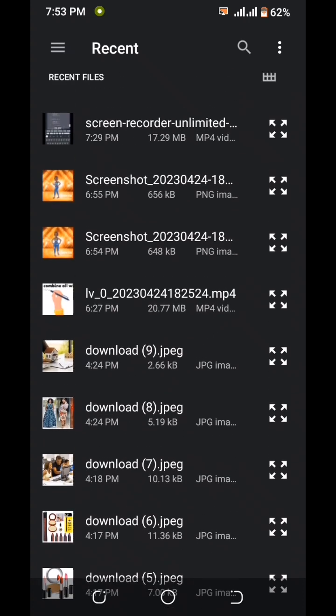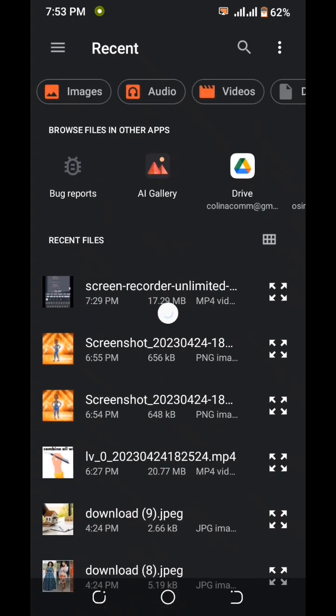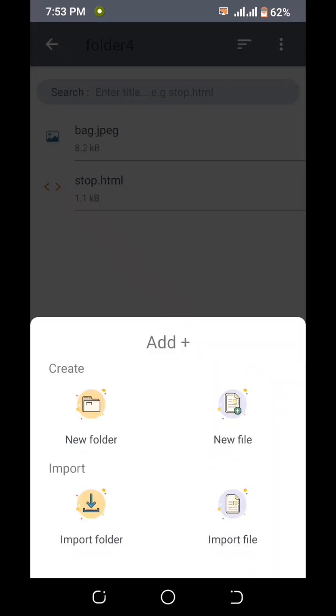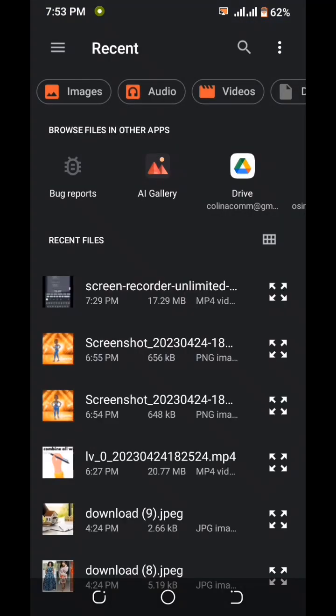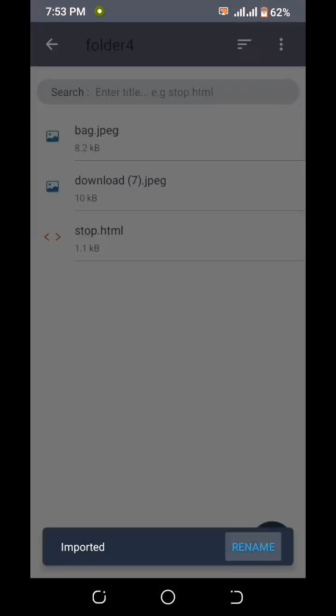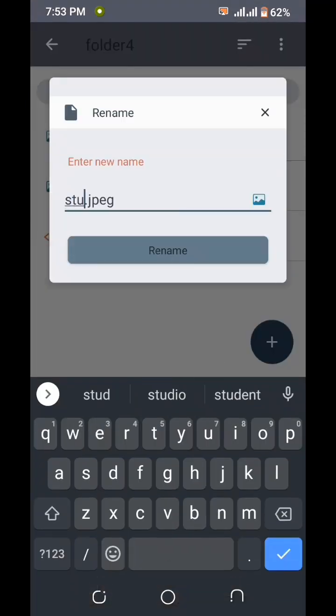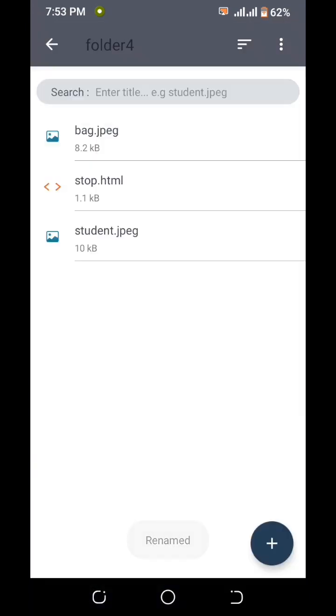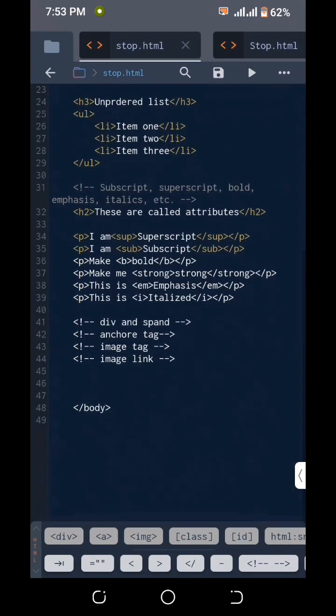Let's just take this. Let's take this. Import file. Let's take this. Okay, rename it. Let's call it student. Alright, so we are going to add it to our file. Remember, this is our file we're working on. But before then, this is where we stopped last time.